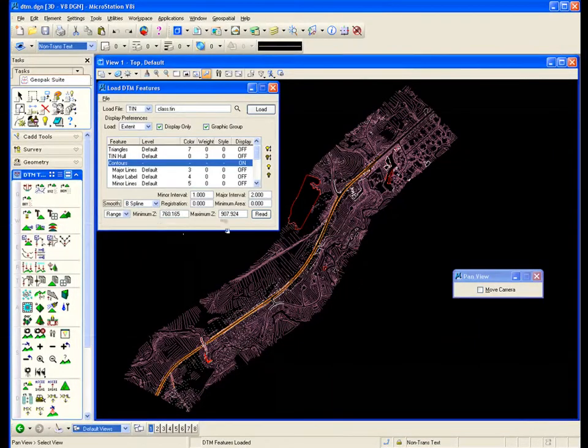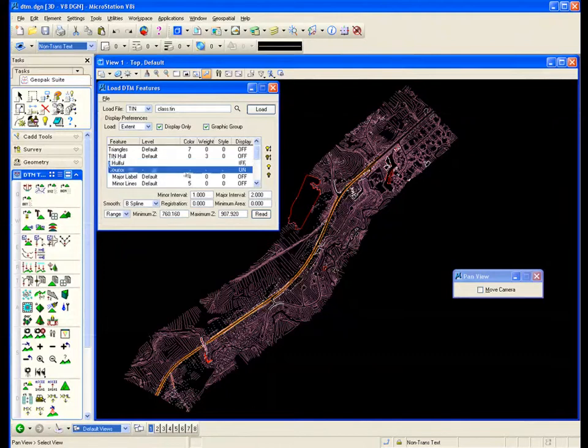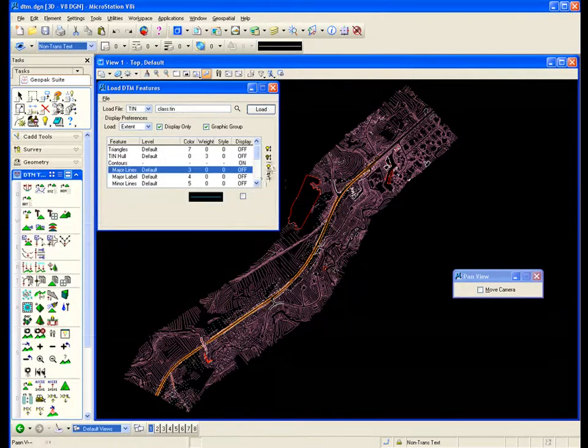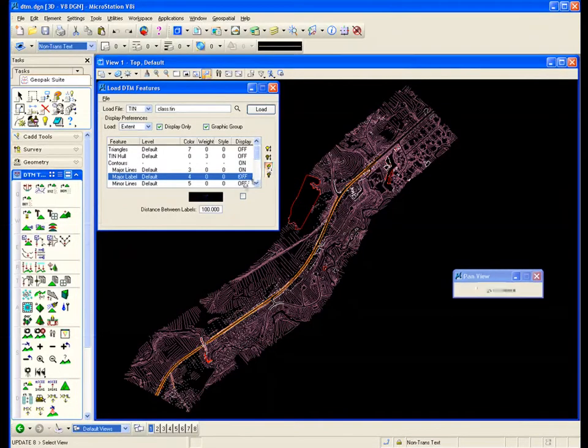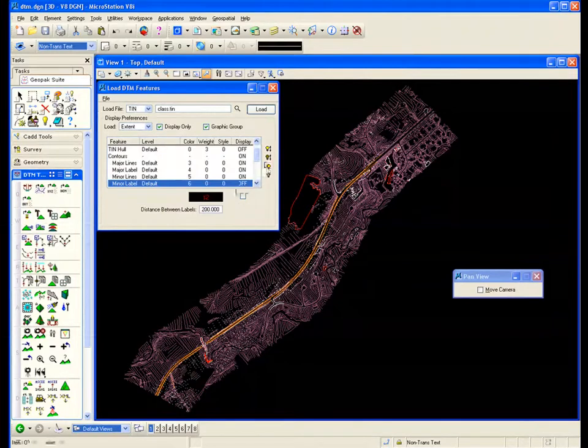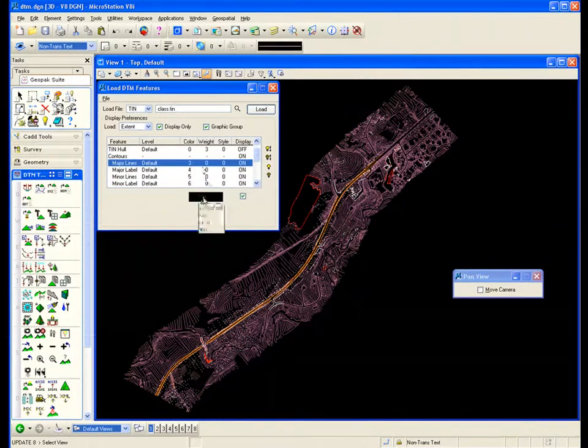If I don't know my minimum and maximum Z, all I have to do is hit the read button and it will go out and read my TIN file and give me that information. But once that's set up, then I can come in and turn on my major lines and labels and also my minor lines and labels. I can set the symbology for the lines and the text of each one of these.